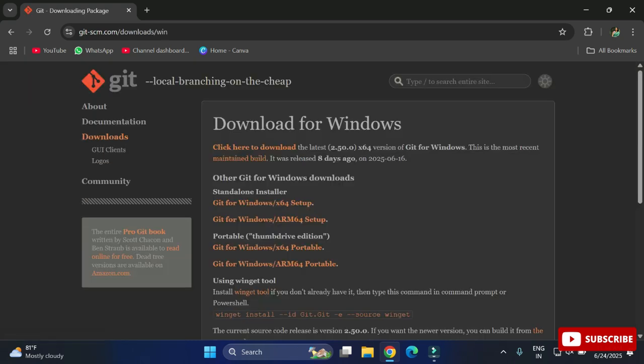Again, it will redirect you to the download page. Here we have download for Windows. Just click on this link, click here to download. And guys, you can see at the top the download of Git has been started. It will take a while. So guys, the download is done.